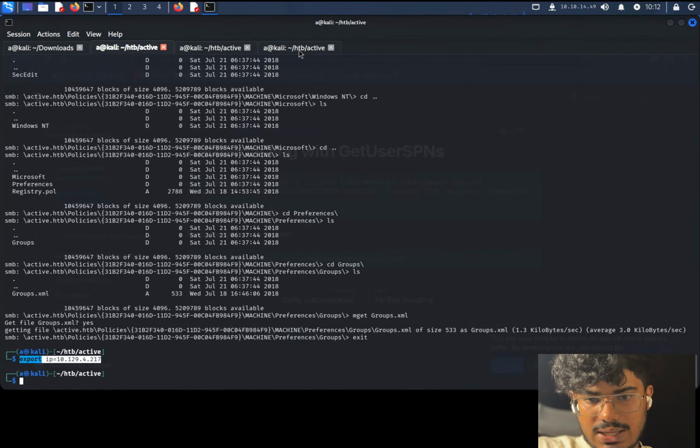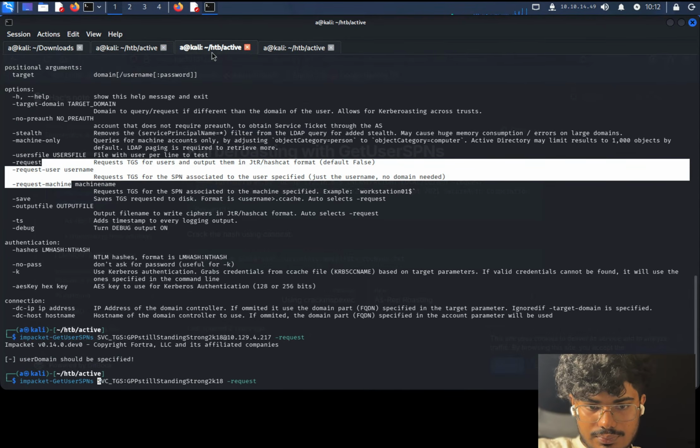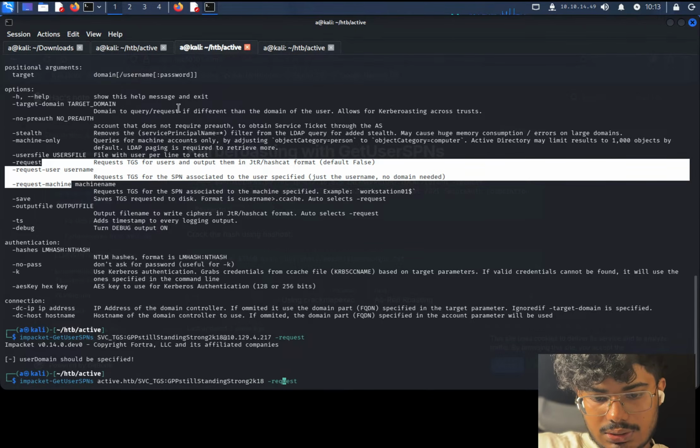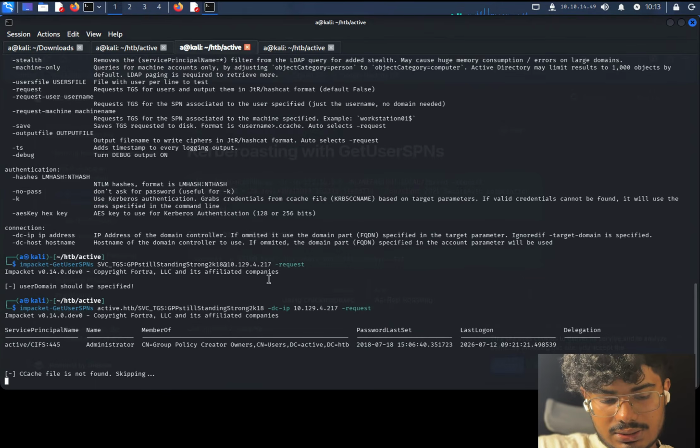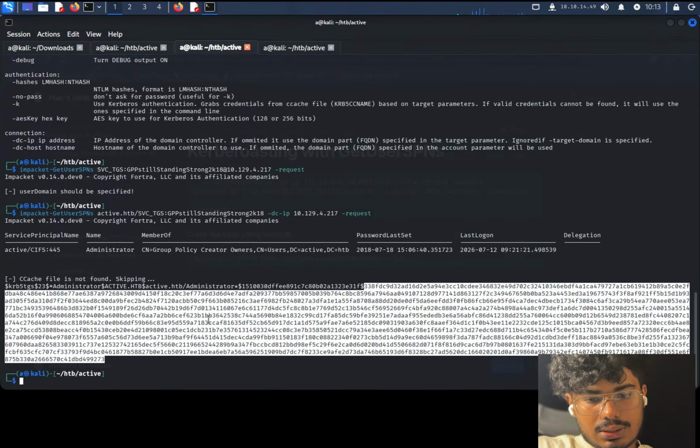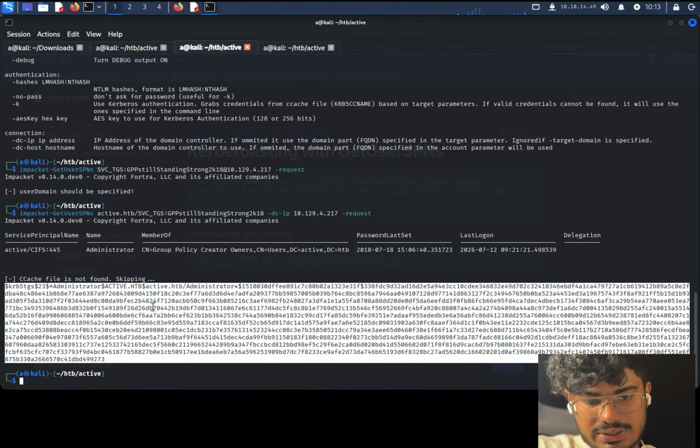So I believe it was active.hackthebox. Yeah, active.htb, and then here let's do the DC IP. Next I will go back and copy the IP of the machine, and we are able to get the administrator's hash.